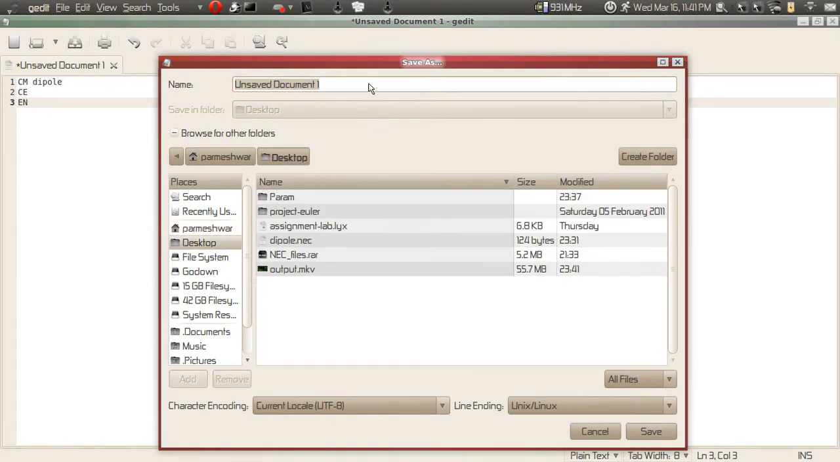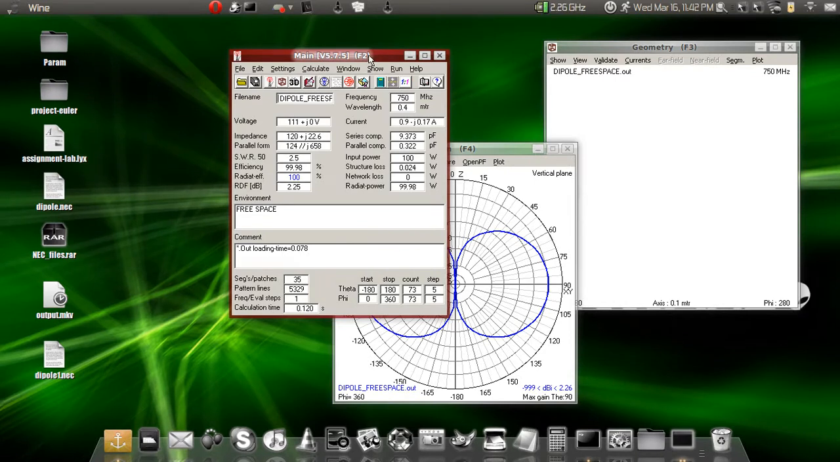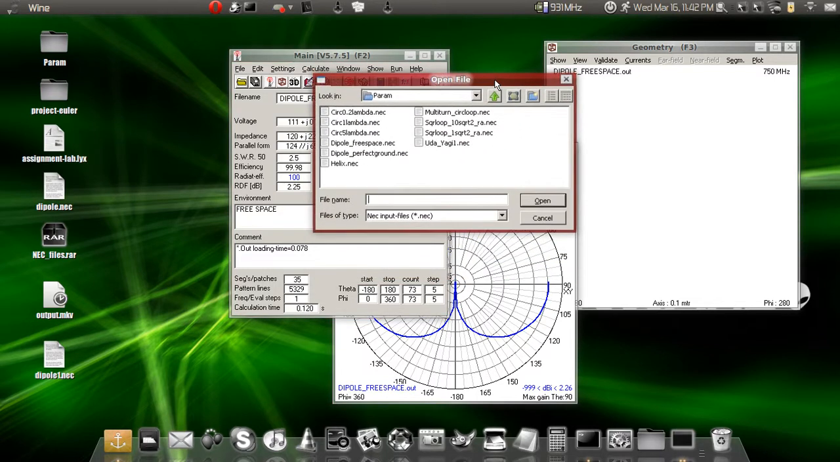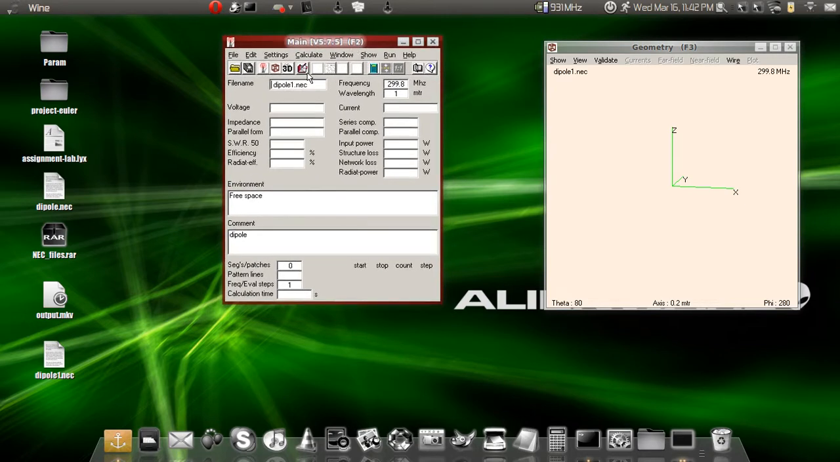I am saving it at desktop. Give the name of your file as dipole1.nec. The extension should be nec, and since I am running Linux, you need to make it in Windows format. So this is dipole1.nec at desktop. Now your input file has been created. Go to the NEC software, press Ctrl O, go to the desktop and open dipole1.nec. Now here is your input file.